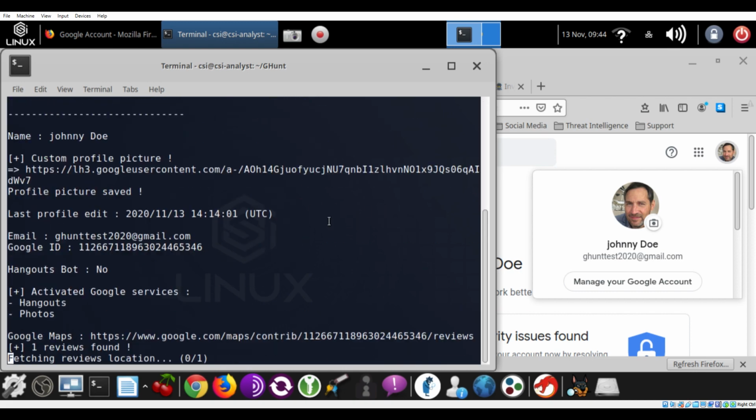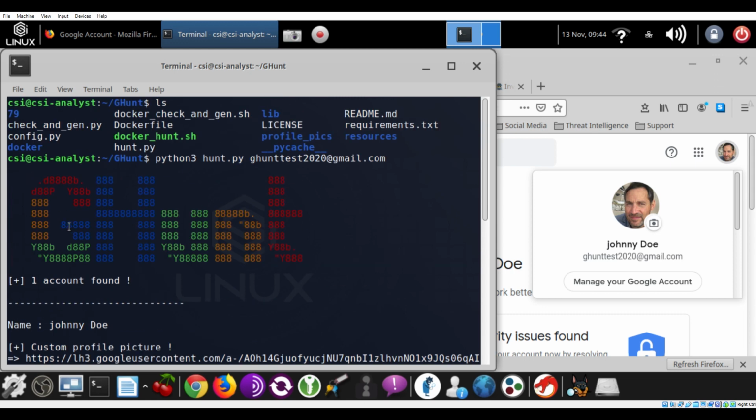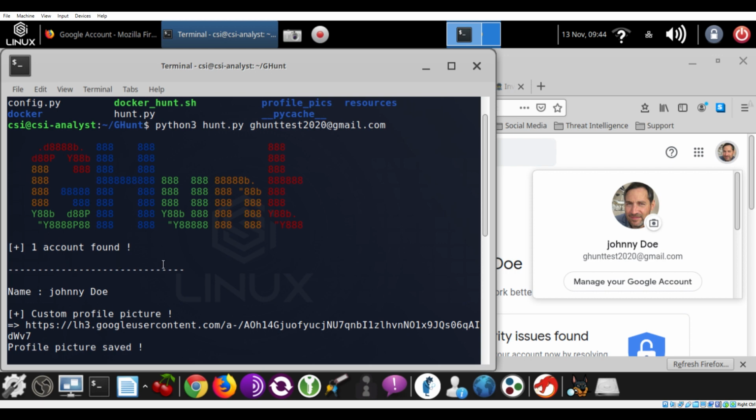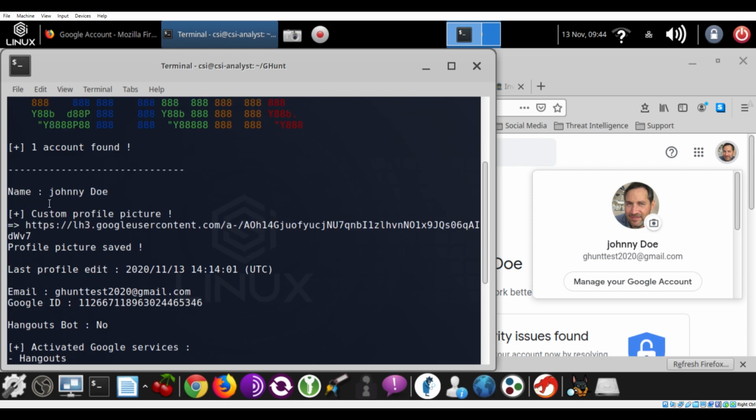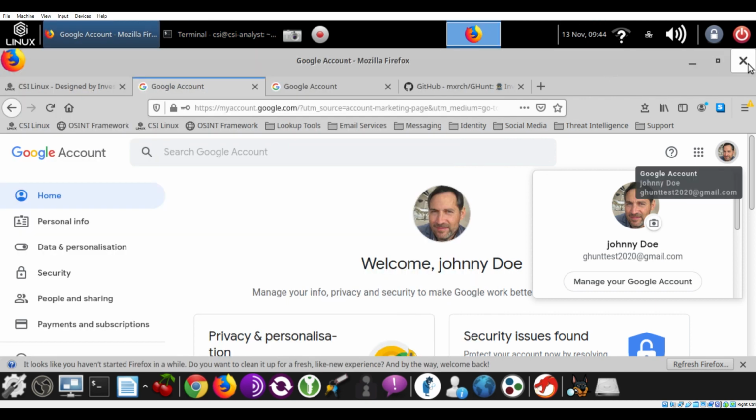GHunt, that's nice the way they've done it with the same sort of Google theme. It says one account found, which is good because I only set up one. And we have a name of the account holder, which is Johnny Doe, because John Doe is picked on everything. So I had to go with Johnny Doe, and we're here in Ireland, so Johnny is a bit more common a name. And we can see there's a custom profile picture, which is good. So let's X out of this.